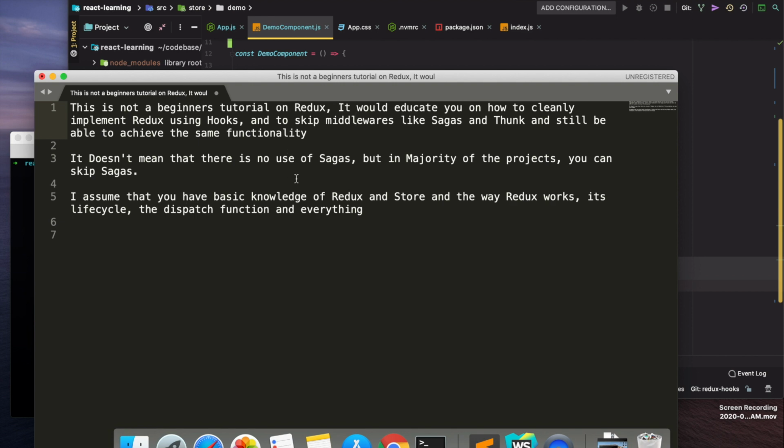I assume that you have basic knowledge of Redux and the store and the way Redux works, its life cycle, the dispatch function and everything. So if you don't know Redux or the store or the dispatch function, probably this video is not for you. You might have to go and see some other tutorial. And if you know what this is and you have probably used Redux using the connect function, the higher order component, mapStateToProps, mapDispatchToProps, all those things, then this is for you, right?